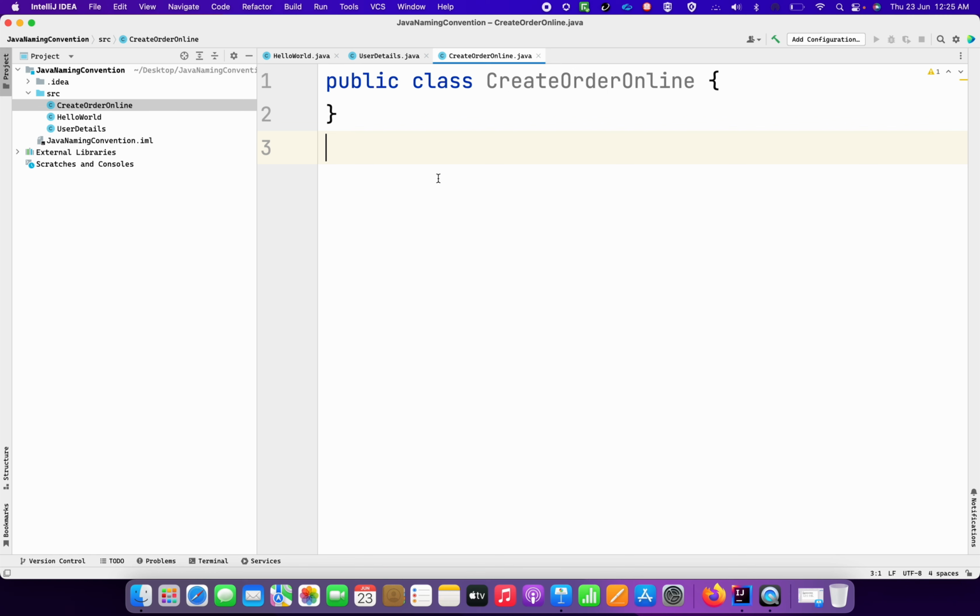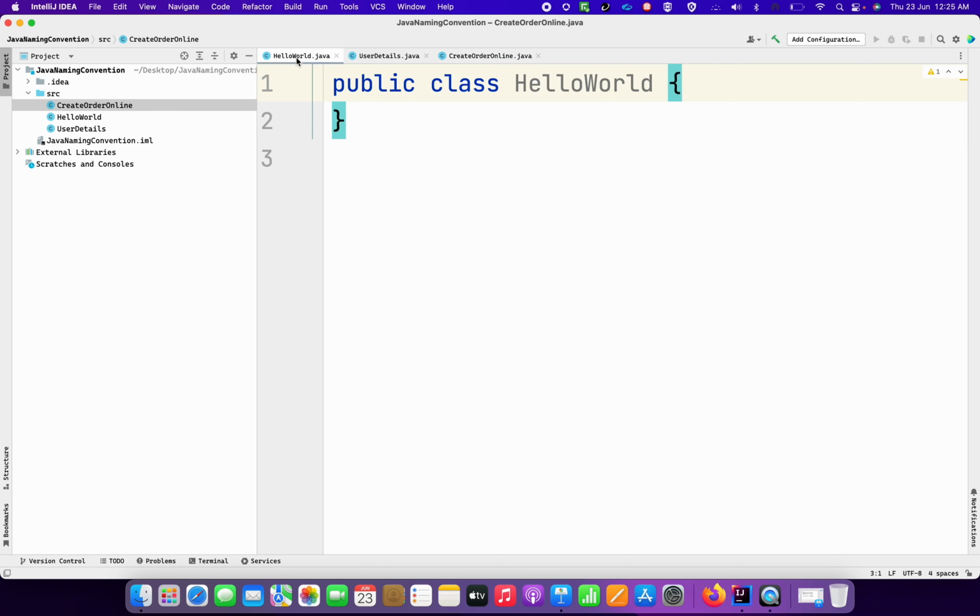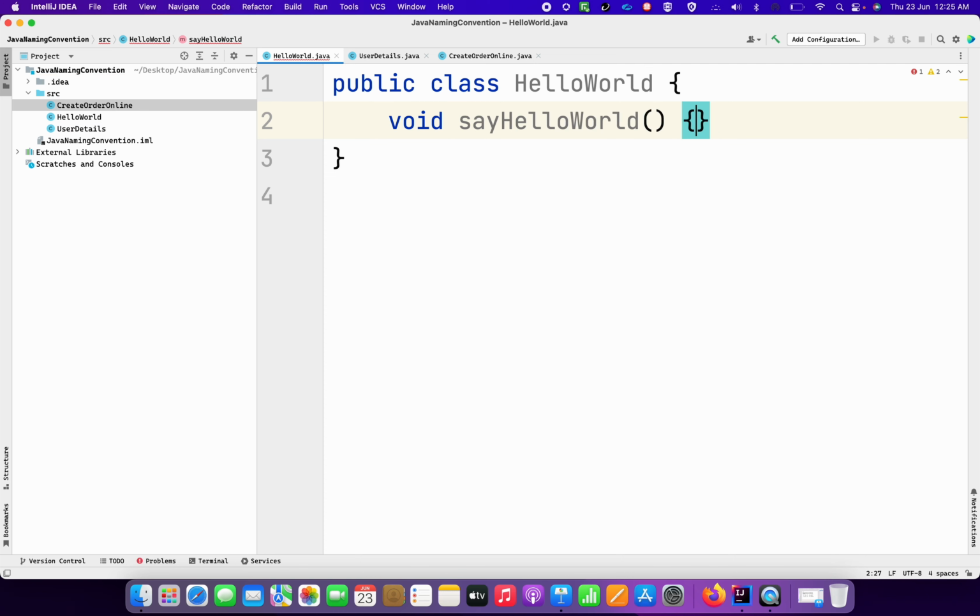So now I can come back to IntelliJ and create methods for each class. So I can go back to HelloWorld. Here I can create a method saying public void, and I can say helloWorld, and then I can add anything here. So you can see S is smaller, after that H is capital in hello and W is capital in world. This is how you create method names.